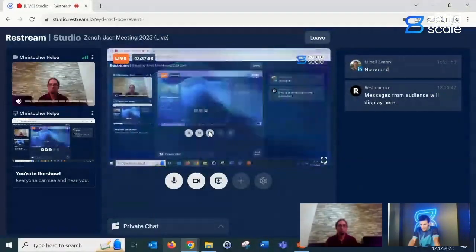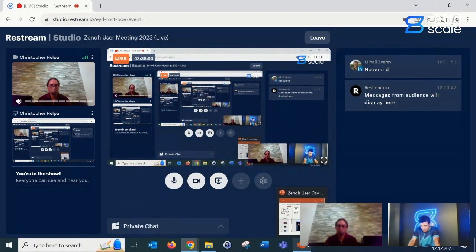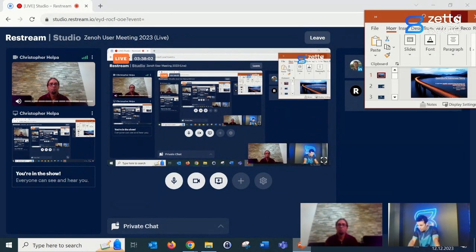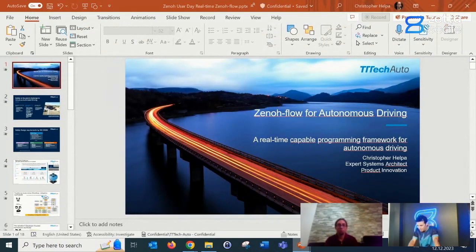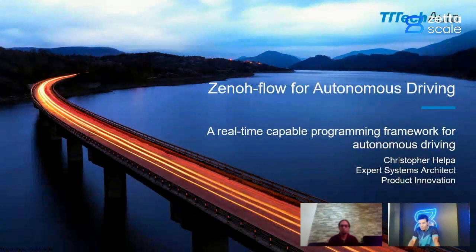So quick intro, and then I'll let you go through your slides. So Christopher Helpa from TTTech, one of the members of the innovation team that is part of the city office, and essentially performing research in the context of automotive software. Your screen is showing, so you can share your slides. You can go on presentation mode. The floor is yours. Best of luck with the presentation.